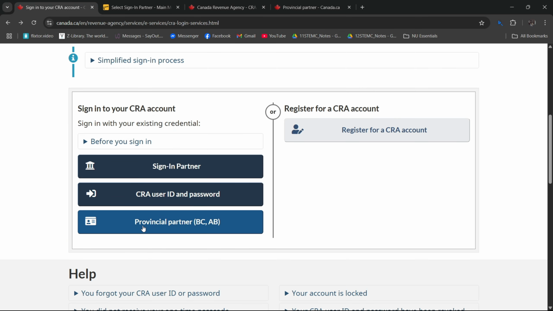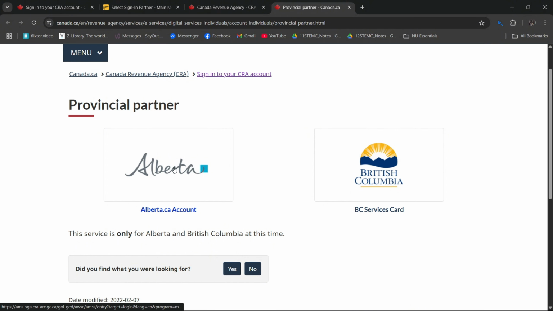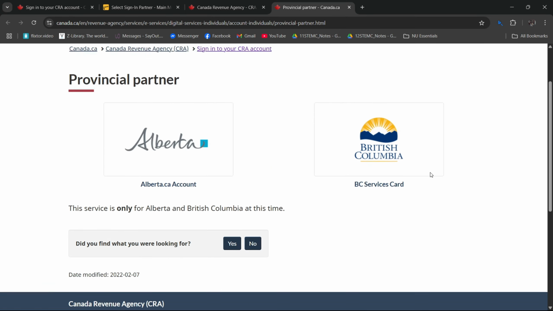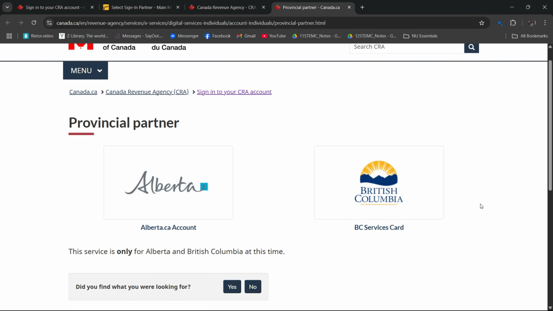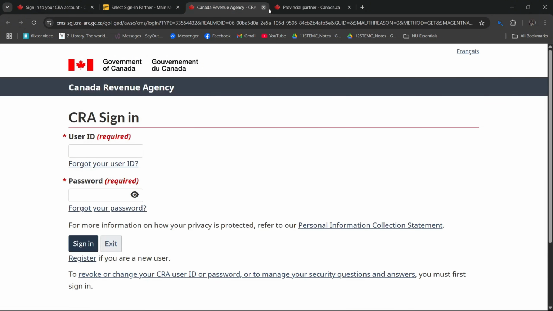The last option is the provincial partner. Once you click on that, you will be redirected to this page, which has two options right here. You just have to pick one based on your registration. It says this service is only for Alberta and British Columbia at this time. So if you're from a different province, you cannot use this method of the provincial partner. So you just have two options right here.